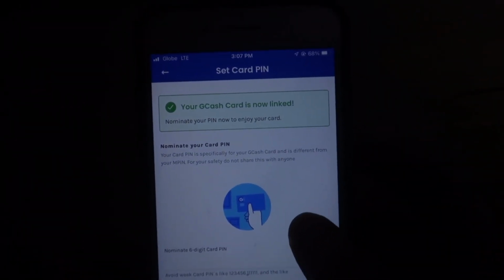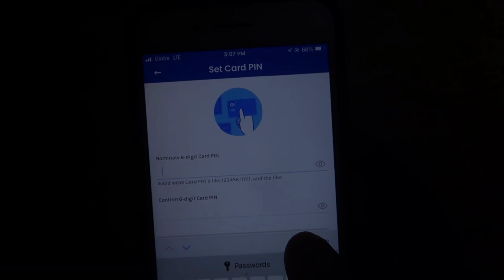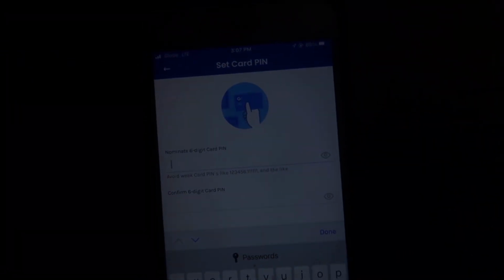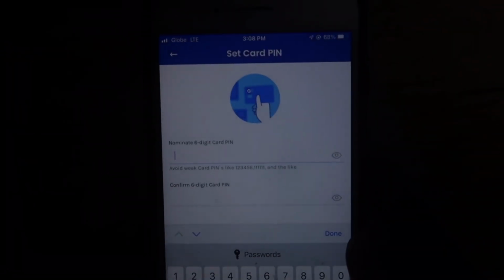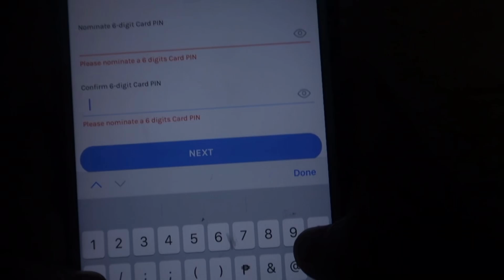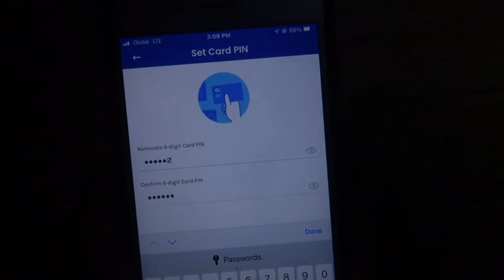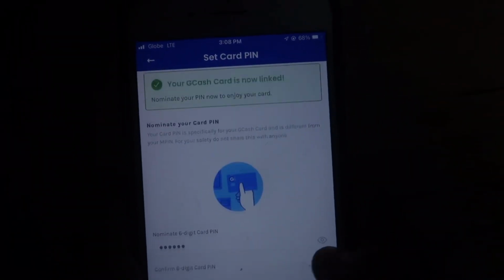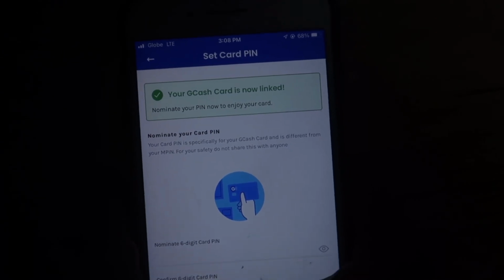Nagli-link siya agad. So now, what you will do is to create your password. So, I'm gonna put mine. It needs to have a 6-digit number. So, ayan. Once you're done, just tap Done and Next.